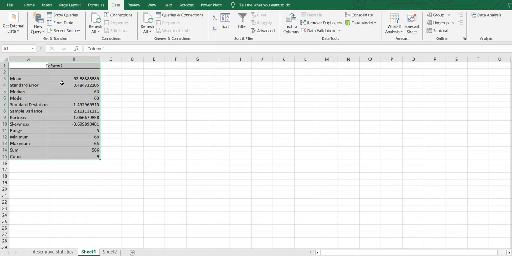So the mean is given here, median and mode, all the three central tendencies. Then we are able to get the standard deviation and also the standard error and sample variance. We get measures of kurtosis and skewness and the range, which is the highest value minus the smallest value, the minimum value, the maximum value, the sum of all the values and the total count.